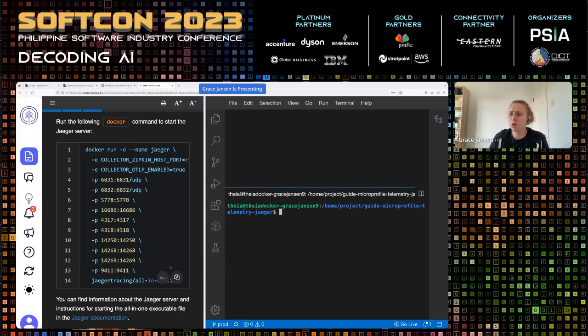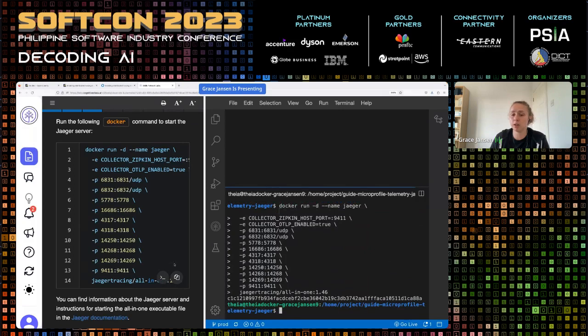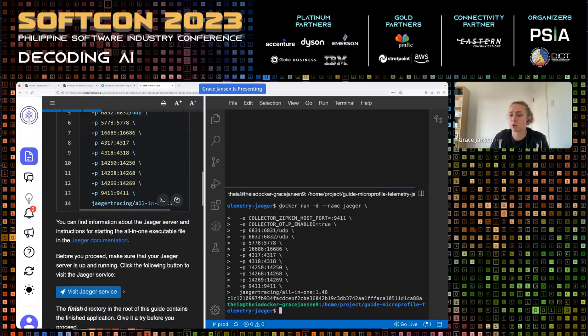So essentially what this Docker command is doing is getting Jaeger up and running. In this case, we're using Jaeger. You could use Zipkin. As I said, there are lots of different backends that you can plug this into. We're just using Jaeger in this case as an example. Fantastic. So that's got up and running fairly quickly. Before we proceed, we need to make sure that that is up and running.